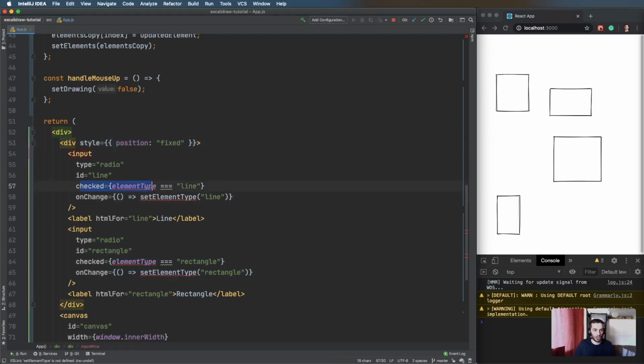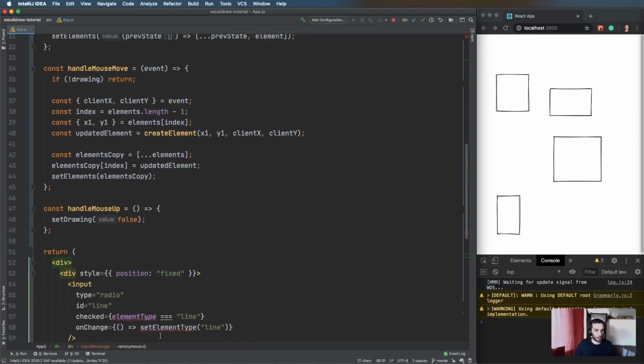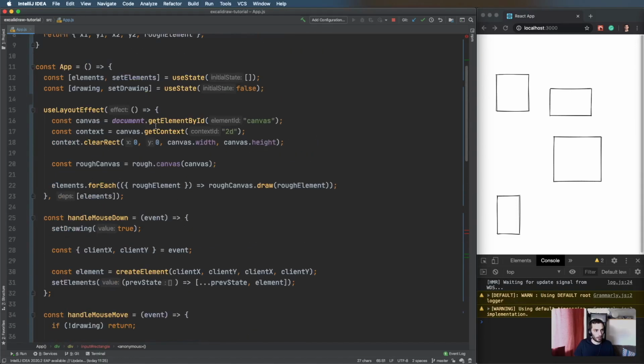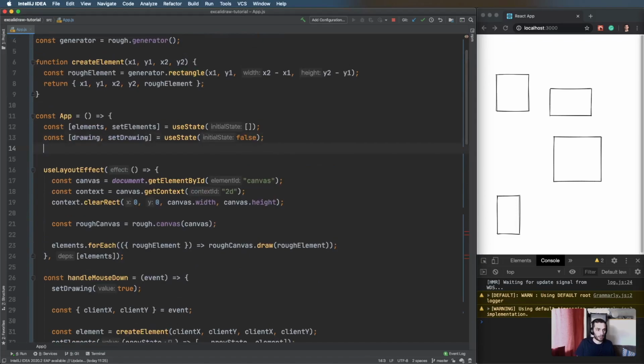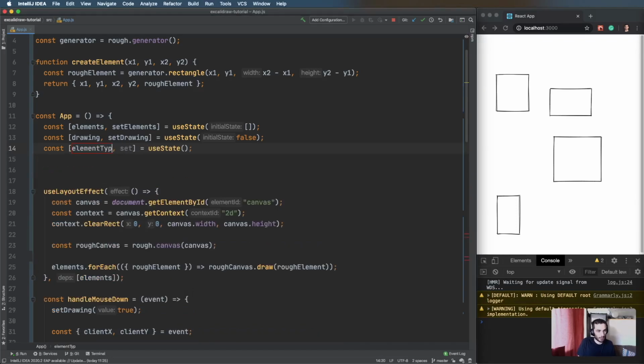And this is basically going to check for a piece of state called element type. And it's just going to say if it's line, then this is the radio button that's checked. Or if it's a rectangle, this is the radio button that's checked. So it's just going to change a piece of state called element type, which is just going to have a string inside of it. So let's just add that in. So element type and set element type. And that's just going to be, like you said, starting off with line.